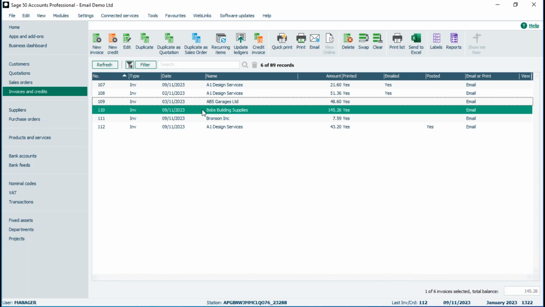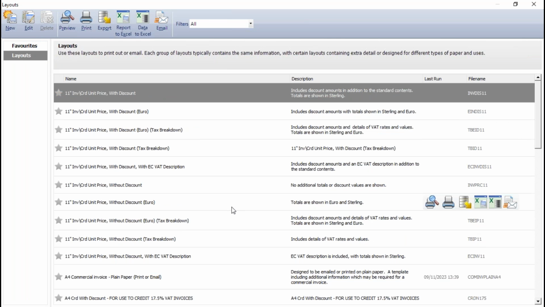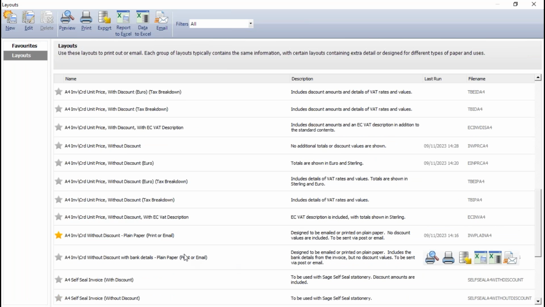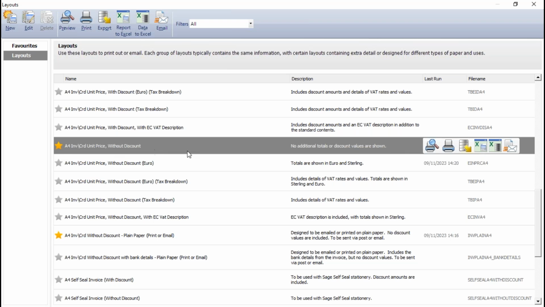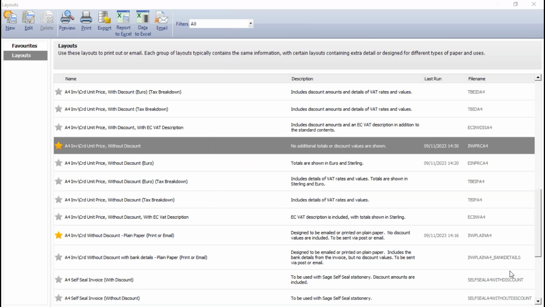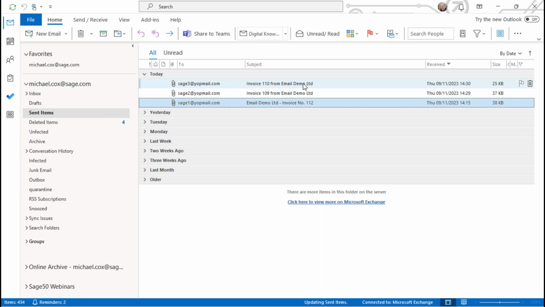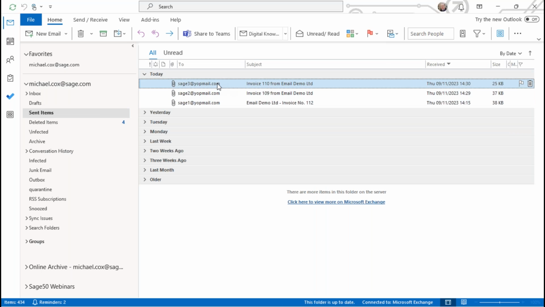Now, if I select this one for this Bob's Building Supplies, we'll go into print, into layouts, find the one that was without discount, first one. Actually, I'll flag it as a favorite in case you save me keep having to select browse the list each time. So we'll say without discount, output to email. It tells me the report has successfully output to email. I OK that. And if I switch back to my Outlook, there's nothing in the drafts folder this time. Instead, it's gone straight into my sent items.